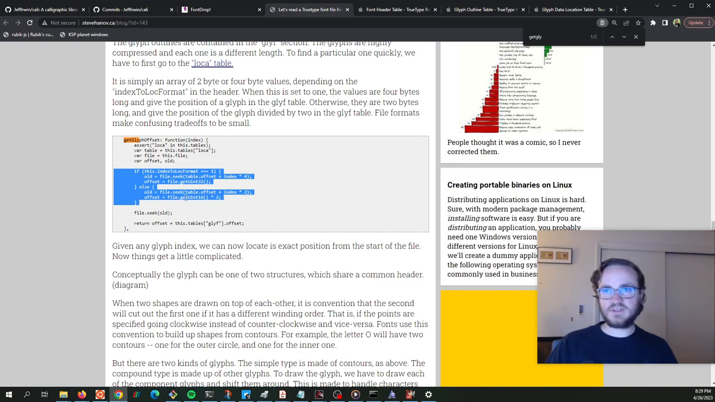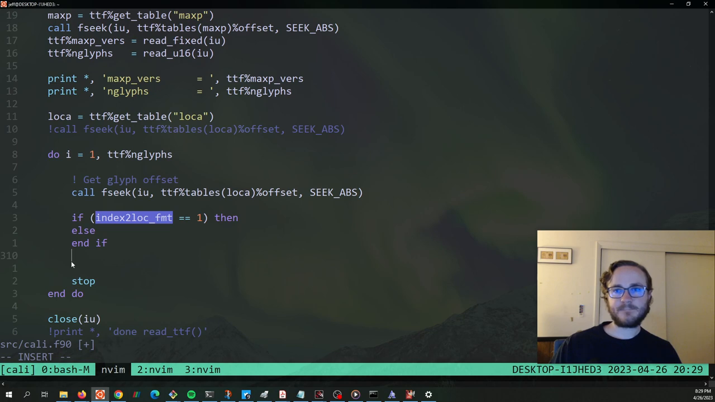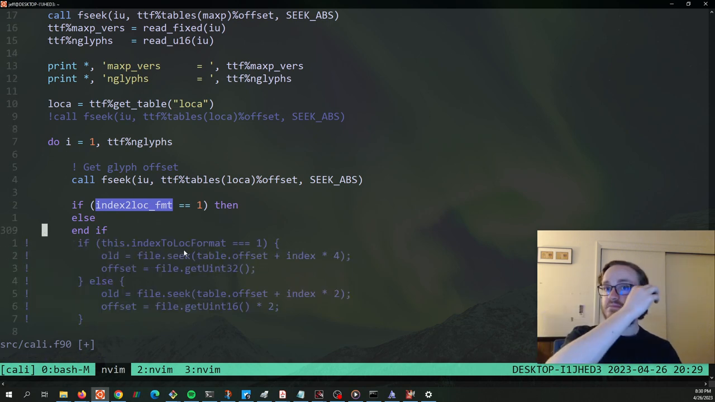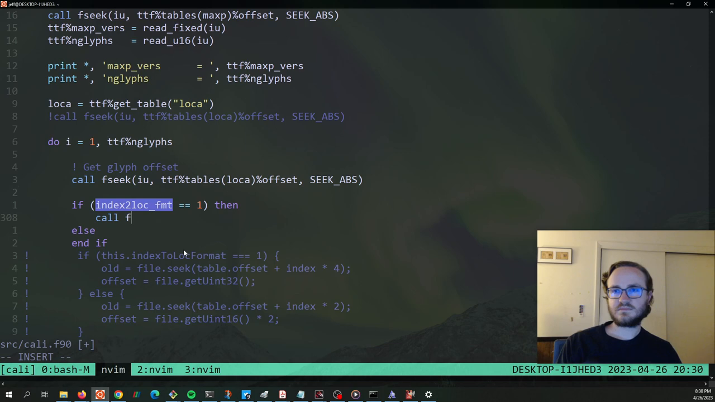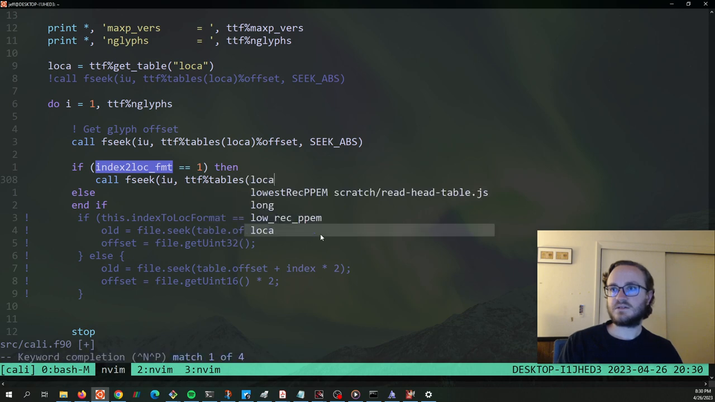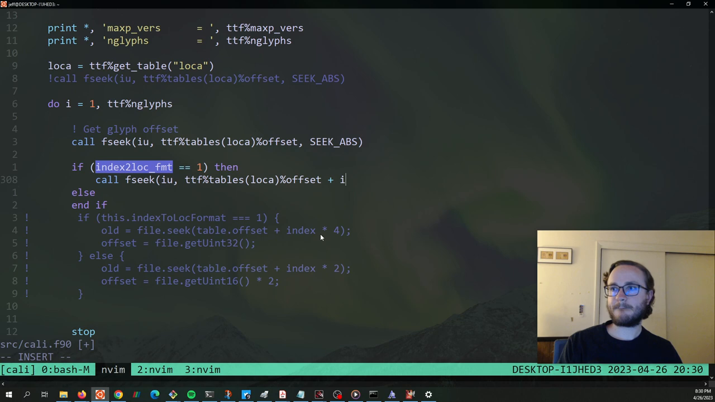Let's just translate this into Fortran. Okay, the first seek is redundant, because I don't need to jump to the loca table and then jump to the loca table plus index, I can just jump straight to that specific index. Four times I makes more sense than I times four. And then we need this thing. Tell it it's an absolute seek, not a relative seek.